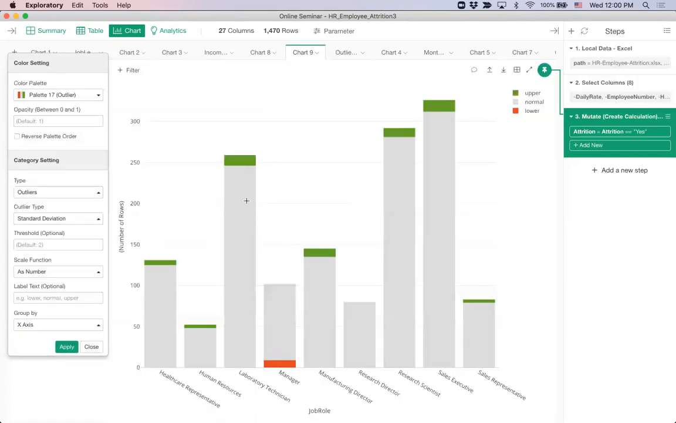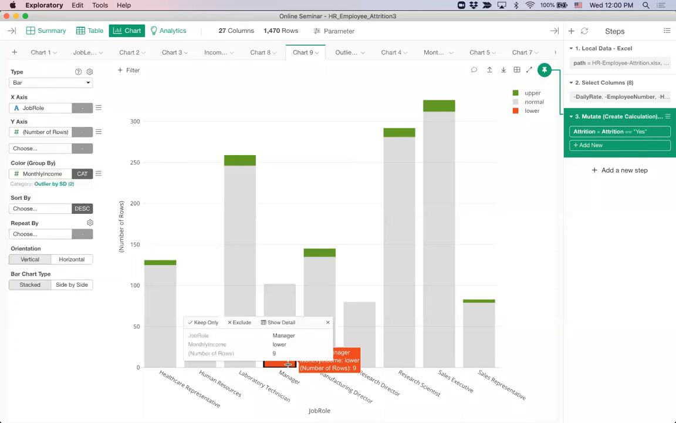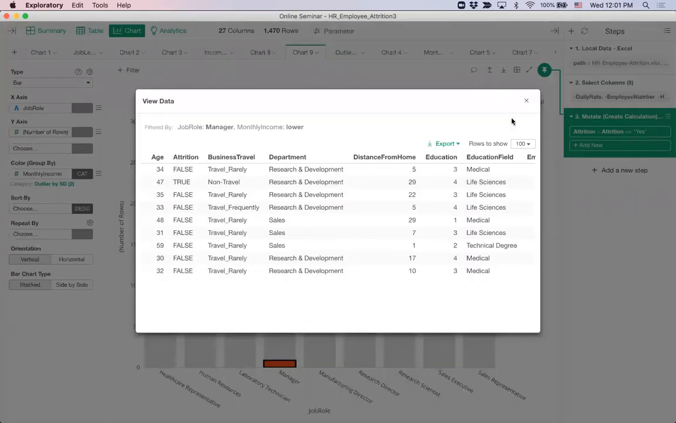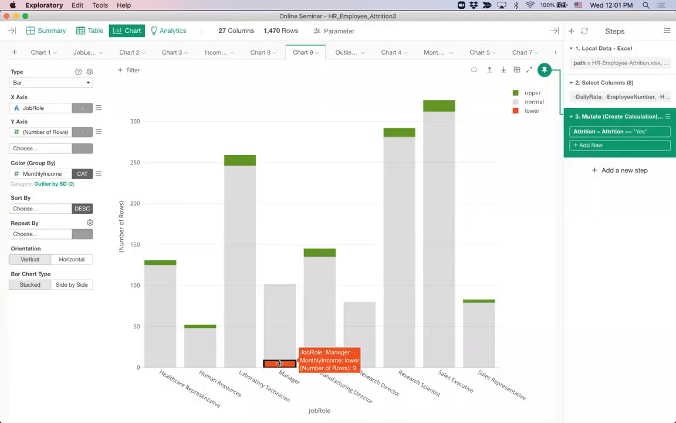Then basically here we can see, in each job role, these are the upper side of the outliers, and this is the lower side of the outliers. And then how many people, who are they, type of things. You can find this information right away. So this categorization of numerical values can be used for color, x-axis, y-axis, among many different charts, and it's very convenient. It's a pretty cool feature.